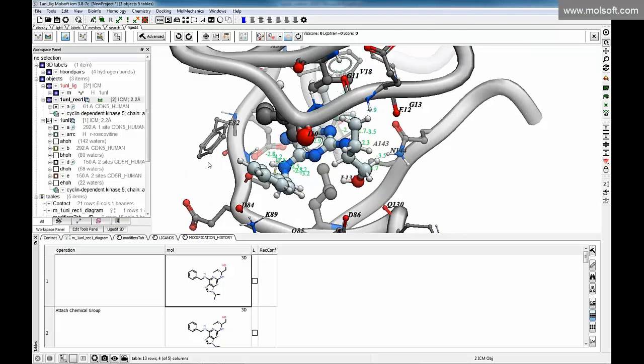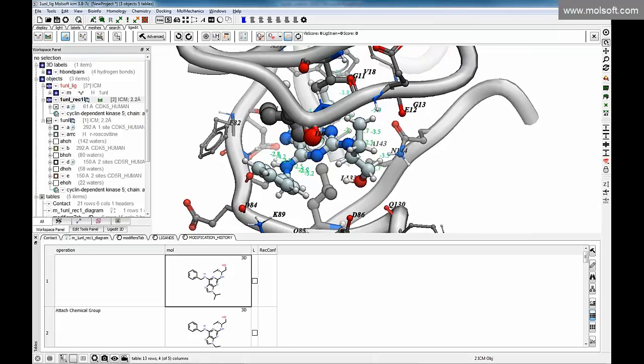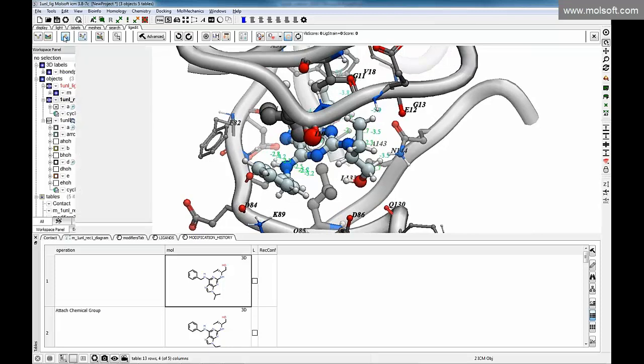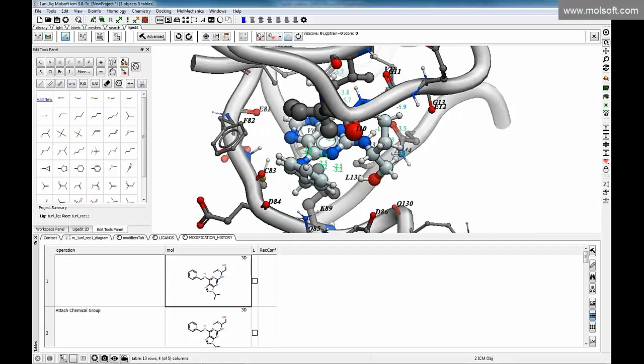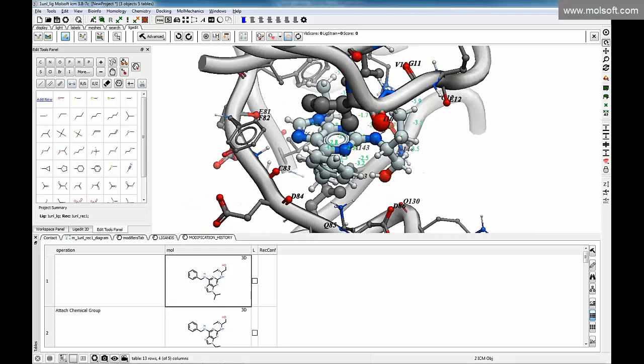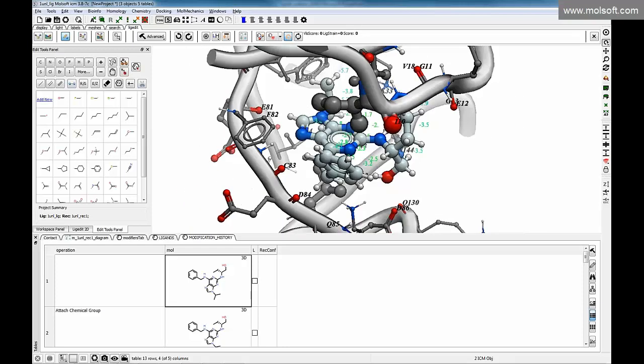Okay. So as I mentioned, you can make modifications. If you make small modifications, then ICM does a small minimization, or you can run your own minimization by clicking here, and that will reduce any small clashes or any strained geometry. But you may want to redock the ligand, and I'll show that in a second.